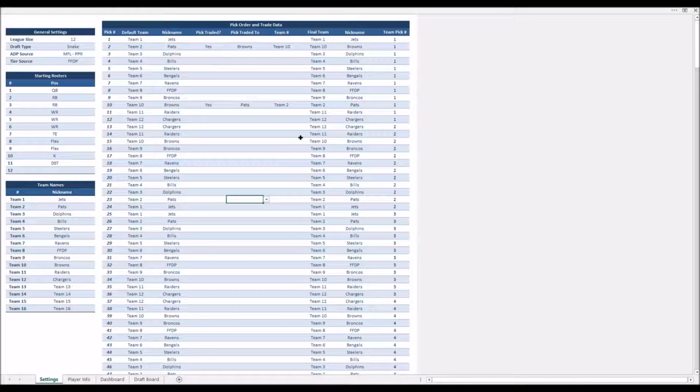Again, let's just run through another example. Let's say that they've also traded their second round picks. You find the Browns who had pick 15, indicate that they have traded it. They have traded it to the Patriots. And now the Patriots own the 15th pick. And they're also then trading their 23rd pick to the Browns. And now the Browns will own pick 23. And the Patriots will own pick 15.